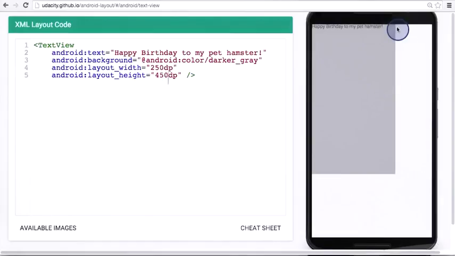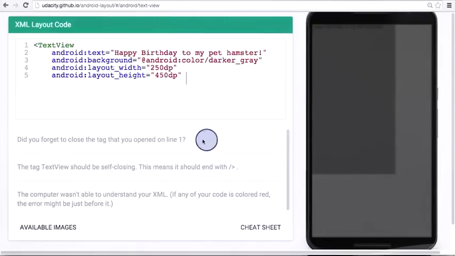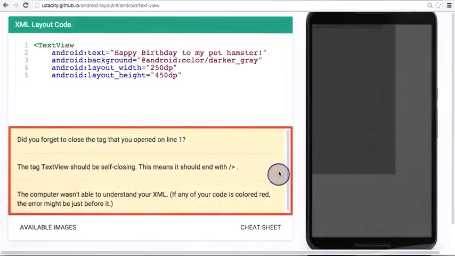Cool. So the last part of the quiz was to try to create an error. So if I delete the / and the angle bracket, then I get a bunch of errors that show up on the bottom here. Also, the device grays out because there's no valid preview to show on the device anymore.